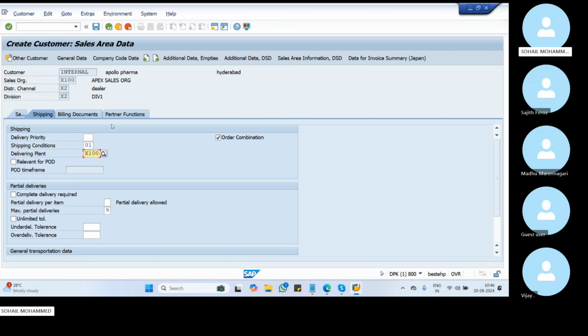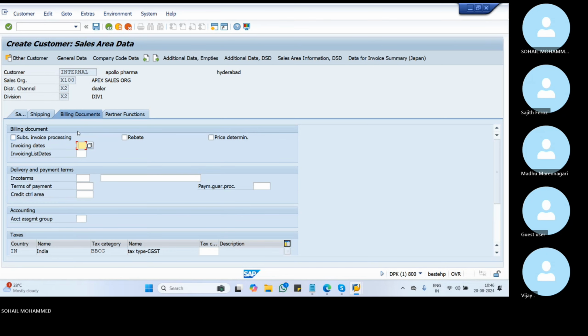And next, go to the billing document tab. Here we'll maintain Incoterms. This is also an agreement between the consignee and the consignor. Consignee means whoever is doing the shipping, and the particular customer to whom we are going to deliver. In between these two, this is an agreement. CIF, cost, insurance, and freight. Hyderabad shipping one, you can maintain the location. Terms of payment 0001.